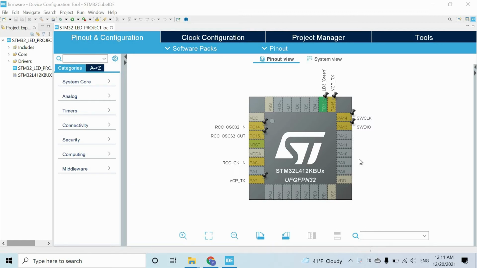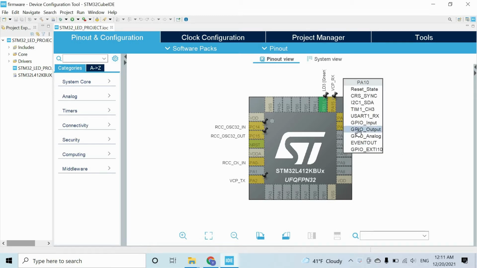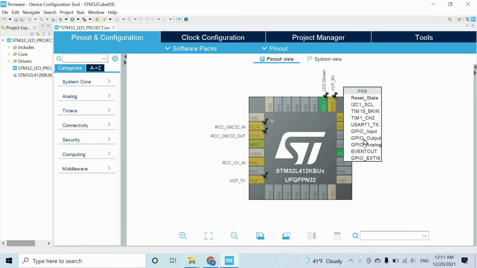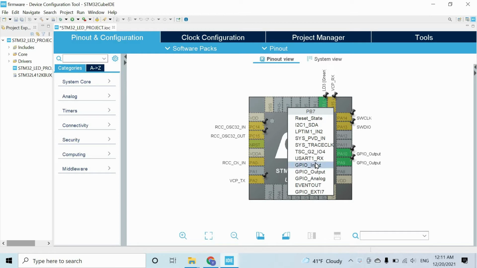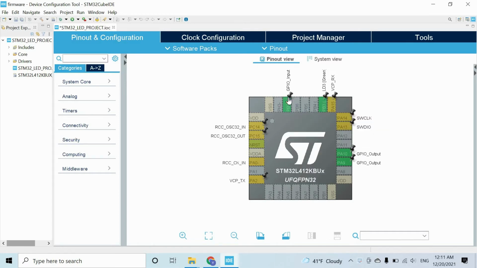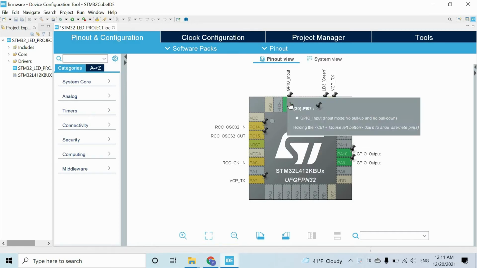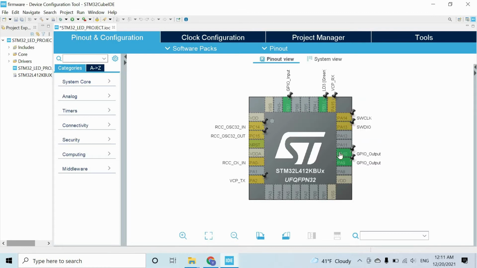So as I told you before, we have PA10 and PA9 that are responsible for controlling the LEDs. So let's configure them as an output, GPIO output. Also, we have port B, pin 7, where we have the button. So we have to configure this pin as GPIO input.